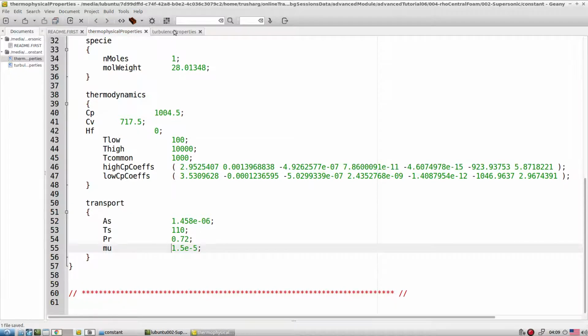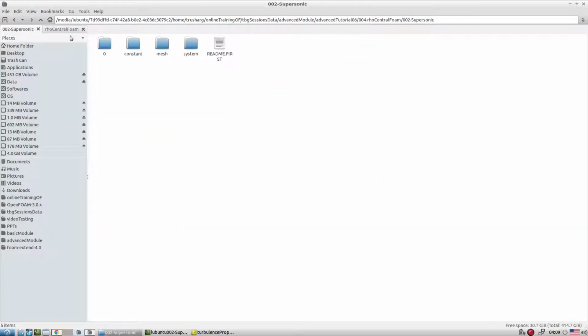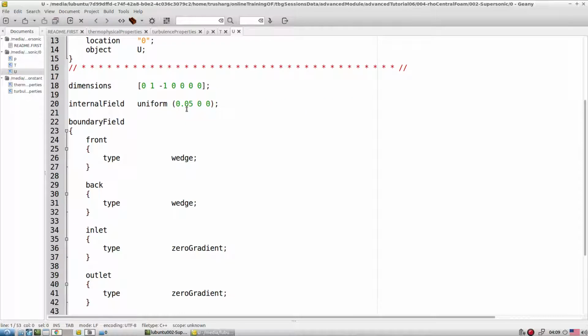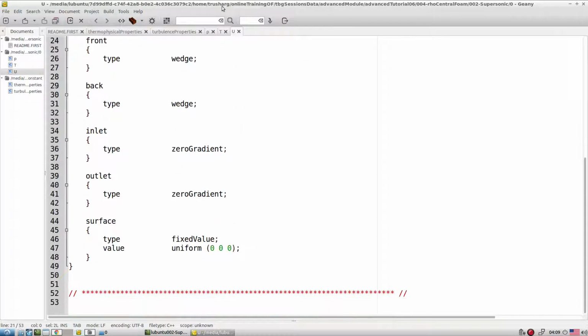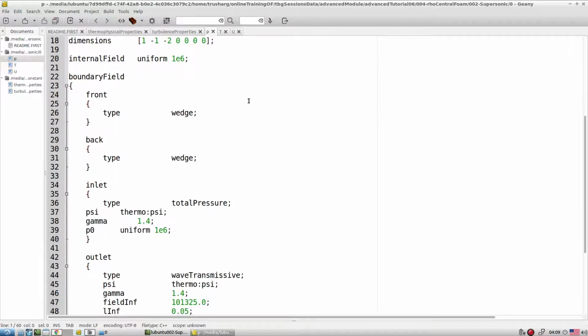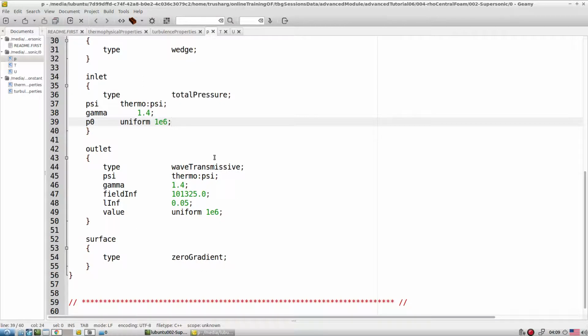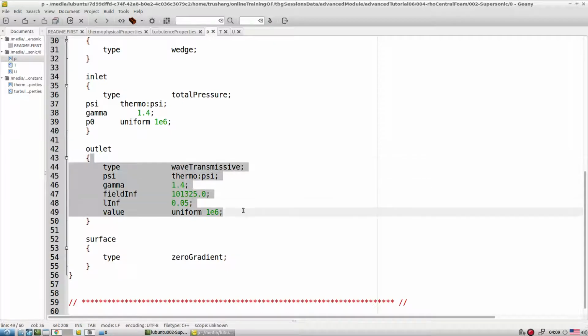Then let's have an idea about all the boundary conditions first. In the boundary area we have U and p. Anyway, this is all a dummy entry, so not required. We have to specify the value for these three files only, so we are initializing with this. Our driving force is something like pressure. At the inlet we specify the total pressure, and at the outlet it is a wave transmissive value. That is our proven boundary condition, so it gives us a better outflow condition.